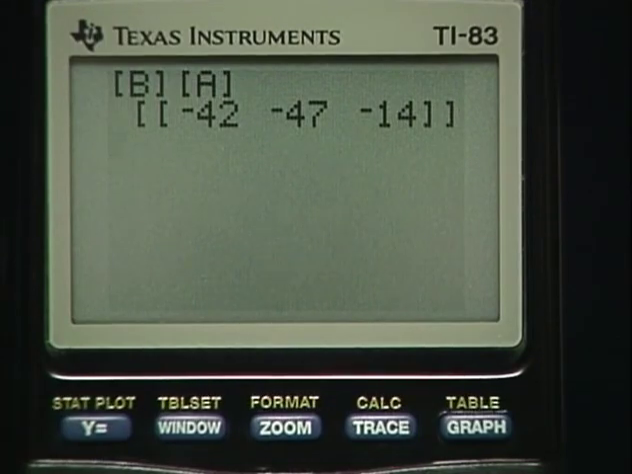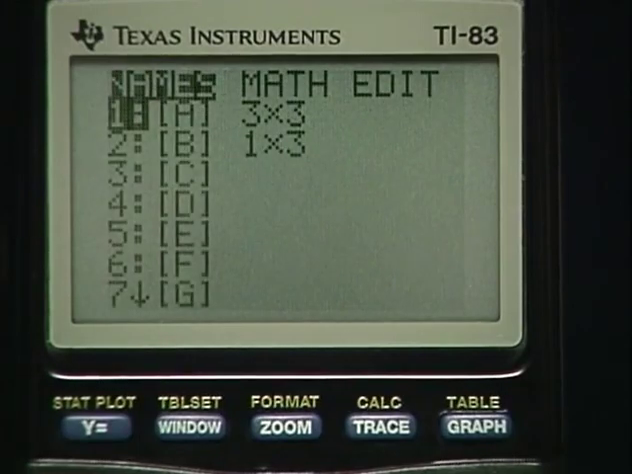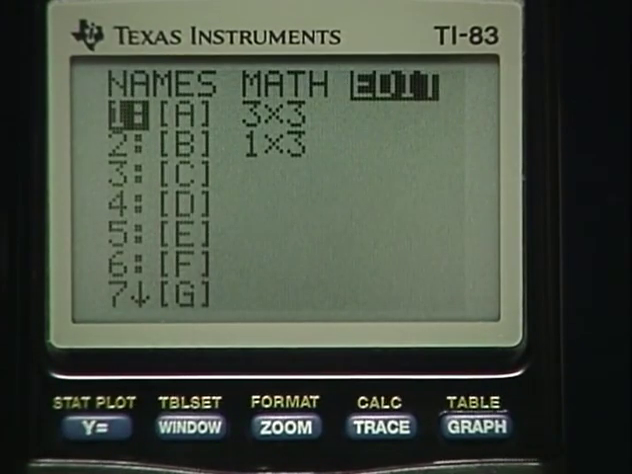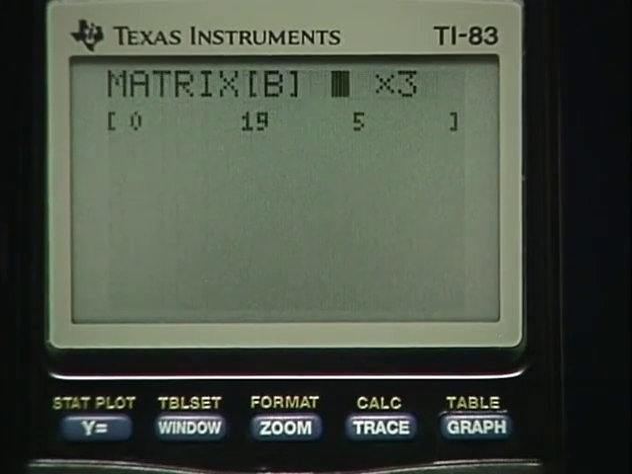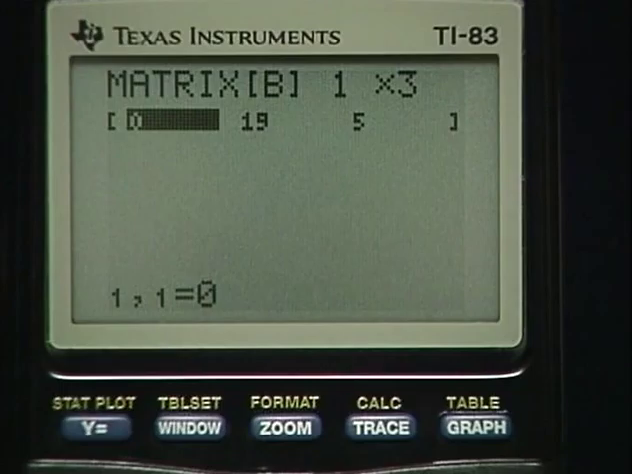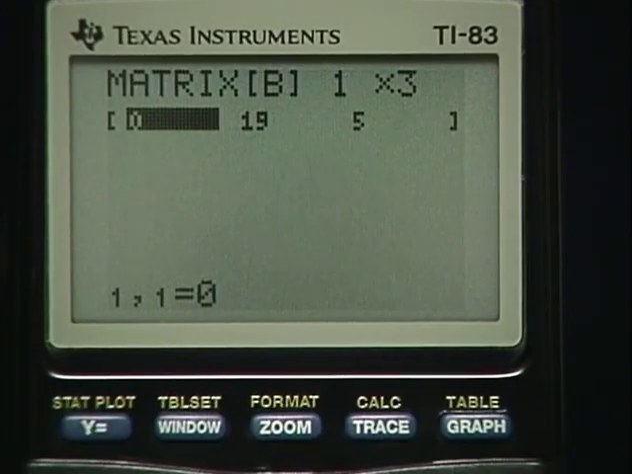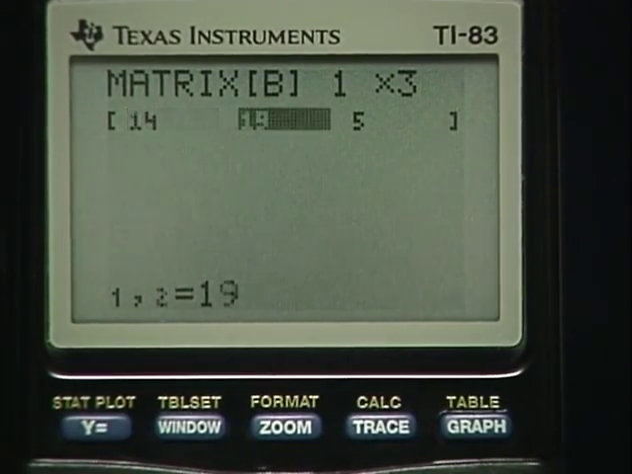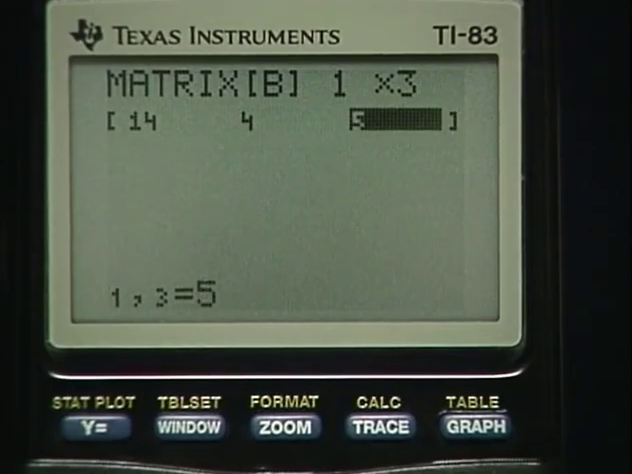Then I would go back to matrix and cursor over to edit matrix B, to put into the calculator new information about matrix B. I don't need to change matrix A, you see. It is still a 1 by 3 matrix, and this time the entries are 14, 4, and 0. So 14, enter, 4, enter, 0, enter. Second quit goes back to the main menu.